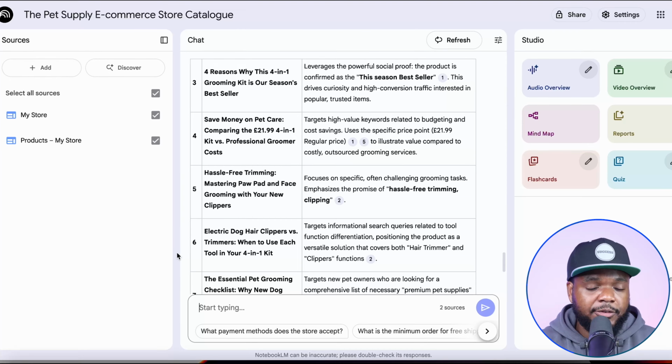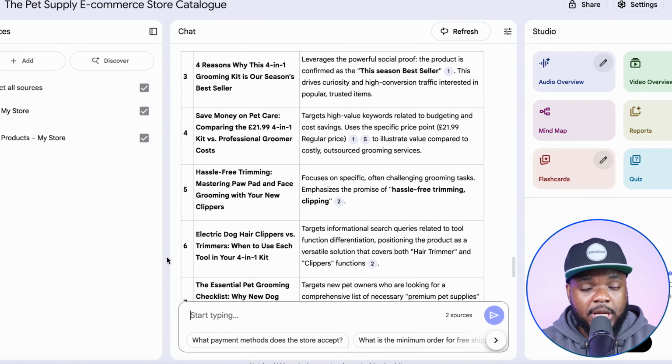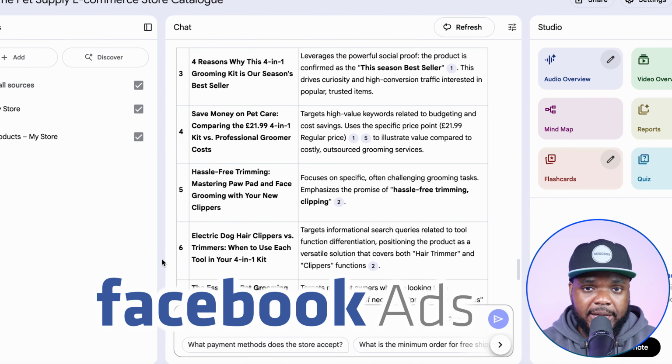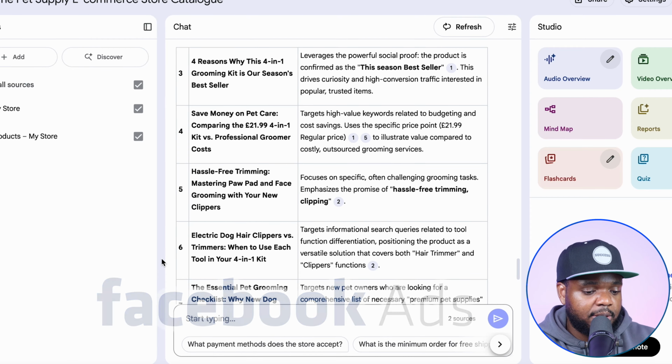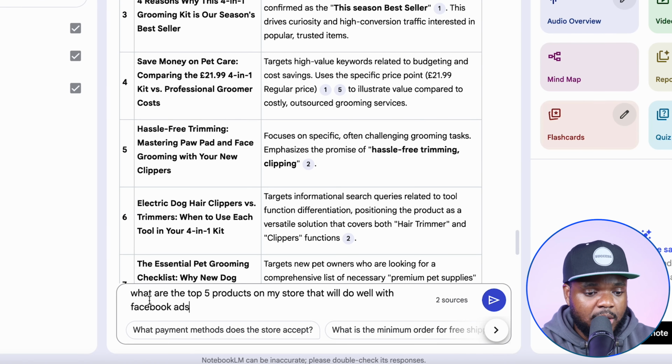And NotebookLM doesn't just end there when it comes to helping you get potential customers, because if you're someone that wanted to run these different Shopify blog articles in combination with, let's say, some sort of content, maybe Facebook ads, you can go onto it and enter this prompt and it's going to be able to assist you. So firstly, I'm just going to say, what are the top 5 products on my store that will do well with Facebook ads? I'm going to click enter. Let's see what it's able to come back with.